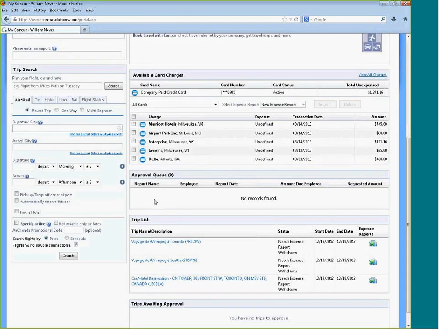We have a section down here called the Approval Queue. This is only for those people that will be approving expense reports. You have this section listed here. And all reports that need your approval will be listed here. You just have to click on the name of it to open it up. And we'll do an example of that at the end of the demonstration today.